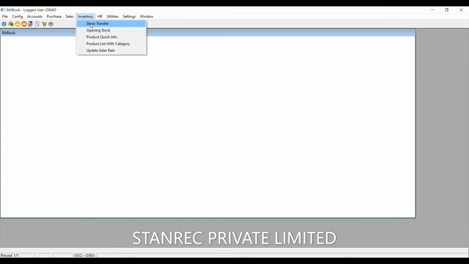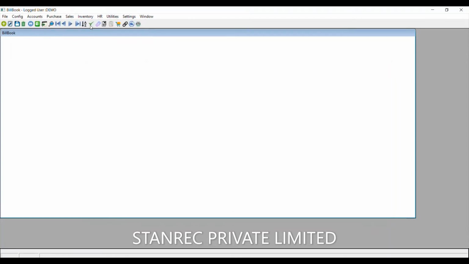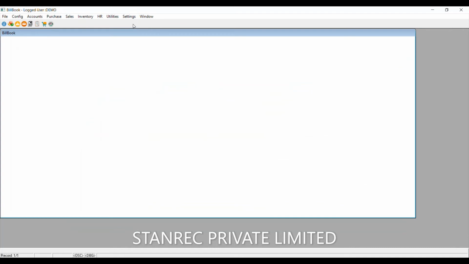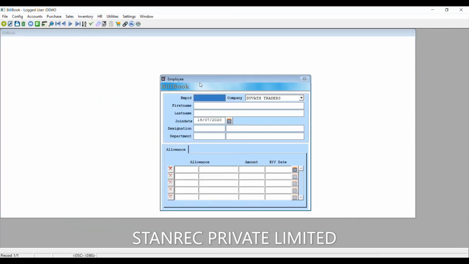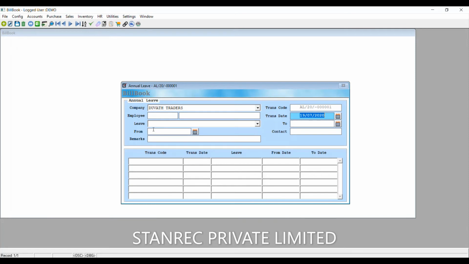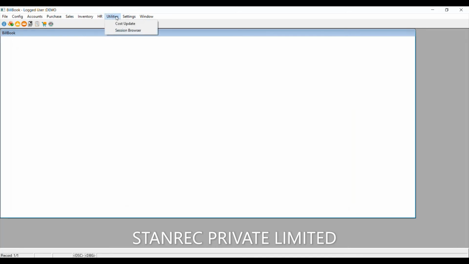Next, let's move to the inventory stock transfer. This is a stock transfer form so that we can transfer stock from one branch to another branch. Next is the HR form, so that we can add all the employee details here. And next, let's see the leave entry form, so that we can add the leave from date and to date. We can integrate this one with a biometric system.